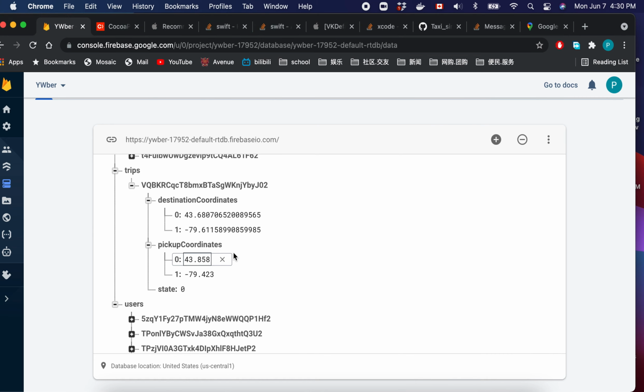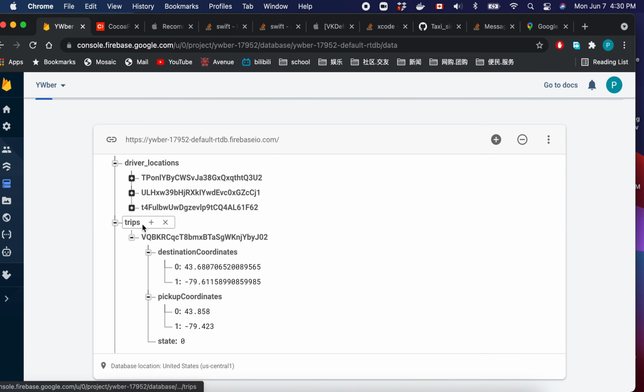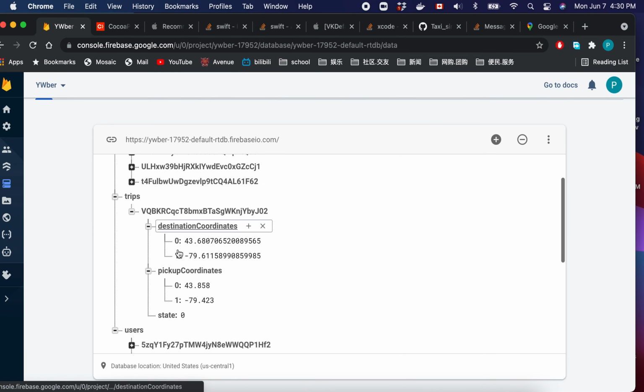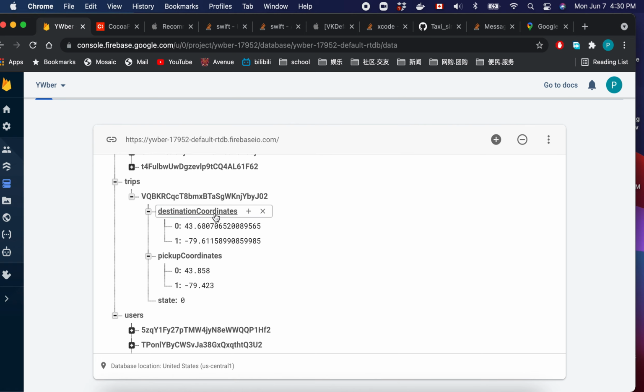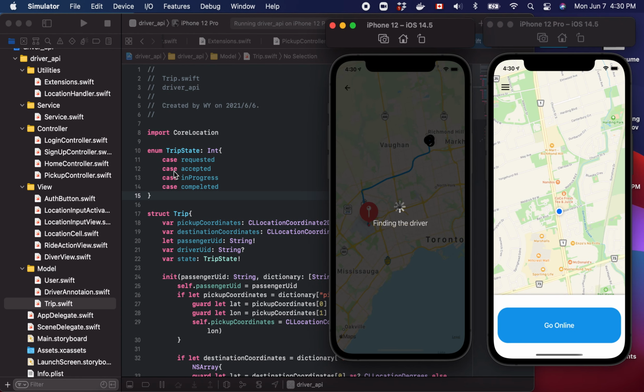So in the database, we have this trip being created with the user ID, the destination coordinates, the pickup coordinates, and the status of the trip. For the status of the trip, I have four statuses. The first one is requested, the second one is accepted, and then we have in progress and completed. Right now it's at 0, so it means it's being requested.